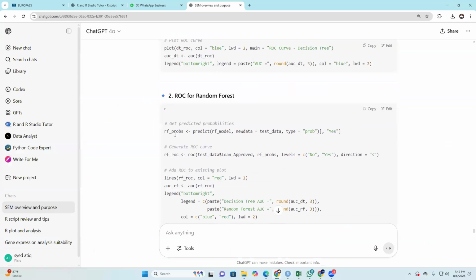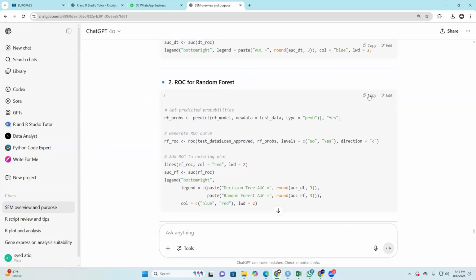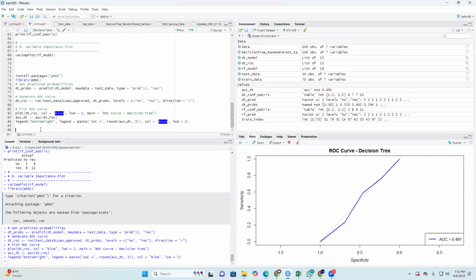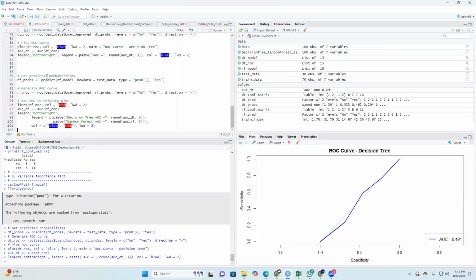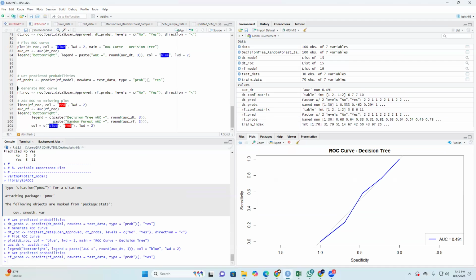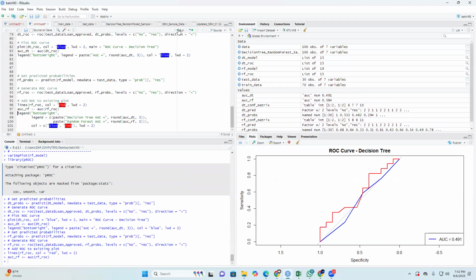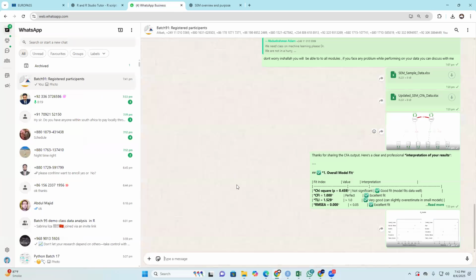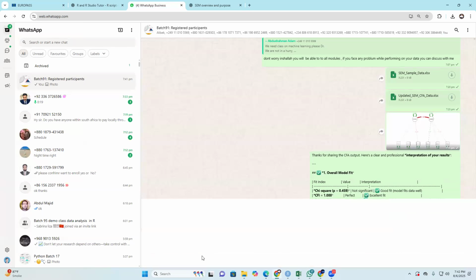Now the ROC for random forest. Copy. Paste here and run. It will show you the ROC curve for random forest. Copy. Open R. Open WhatsApp group and share.